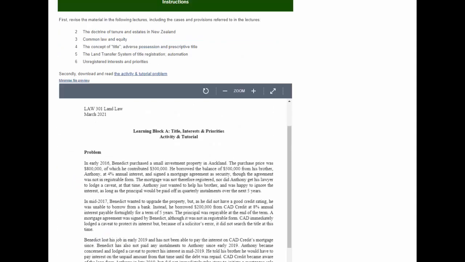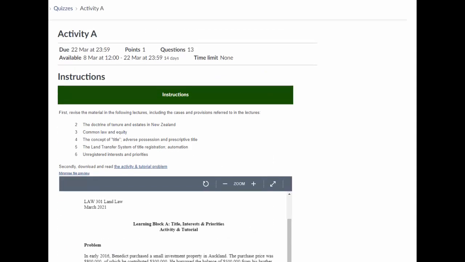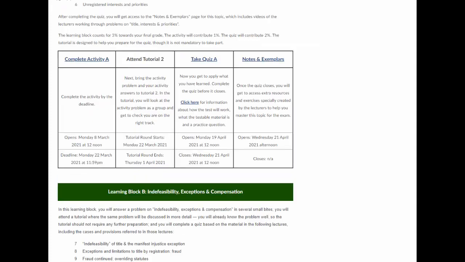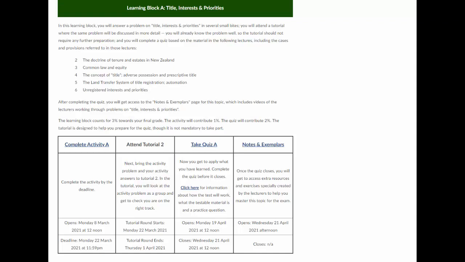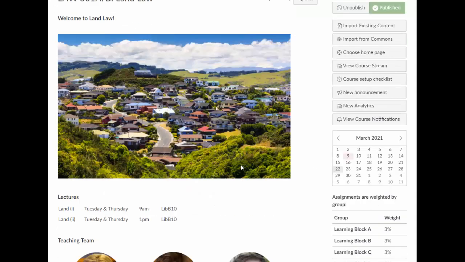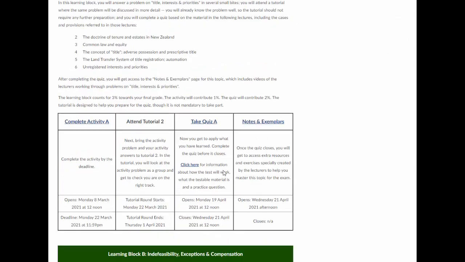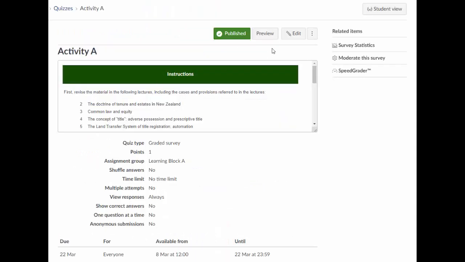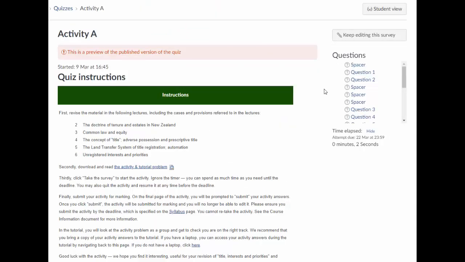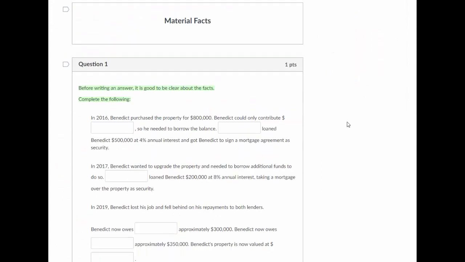If we go back, I want to now show you what the activity looks like. So if we click on activity A, go preview, this is what your activity looks like.